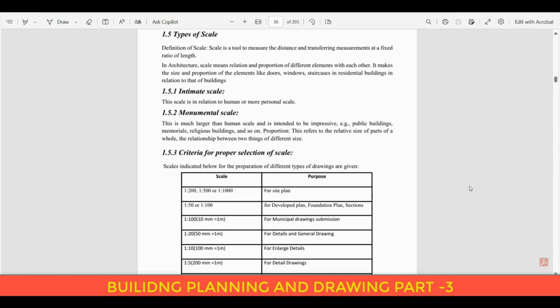In part 3 we are going to learn about the types of scales. The definition of scale is nothing but a tool to measure the distance and transfer measurement at a fixed ratio of the length. For example, if you draw a 1 by 1 box or any shape, then the original dimensions are 1:1. This means I am not going to change any scale. But in order to present that drawing on a particular sheet like A4, A3, A2, A1, we have to either increase or decrease the size depending on its appearance. At that time we normally use the scale option.